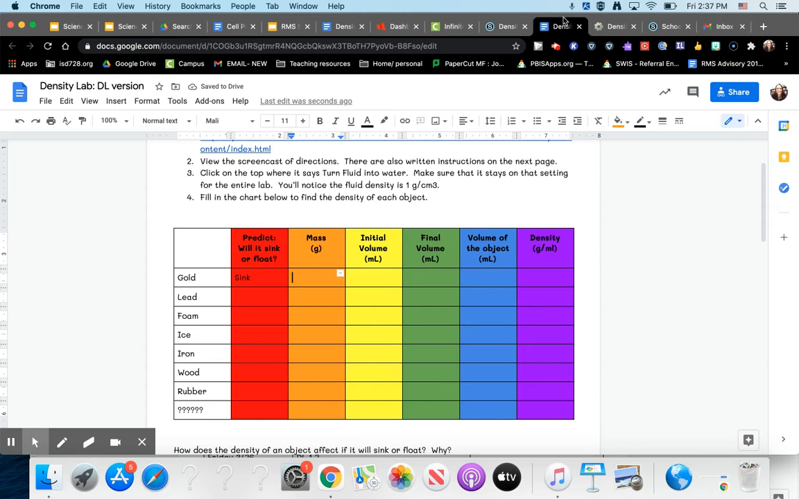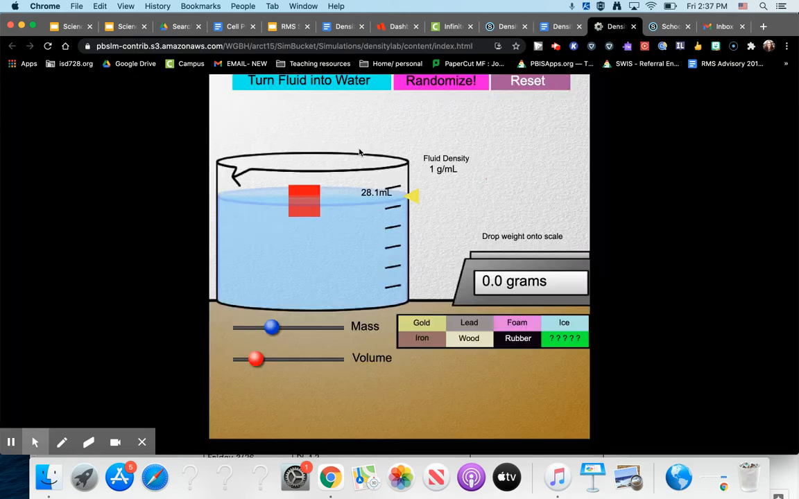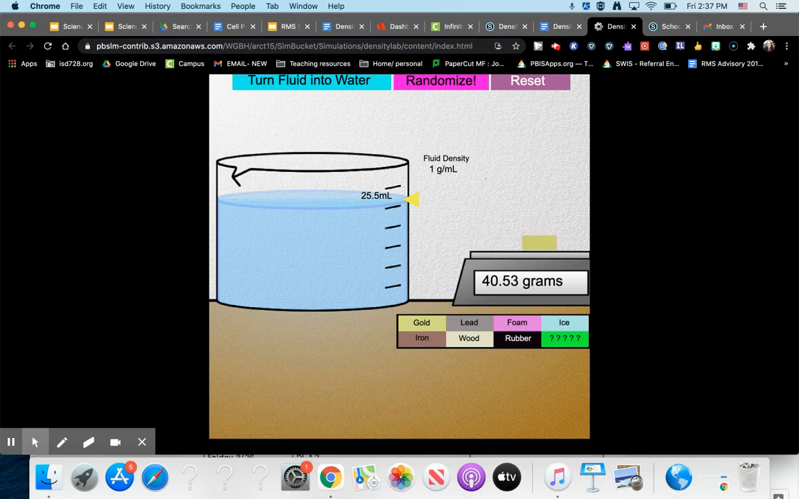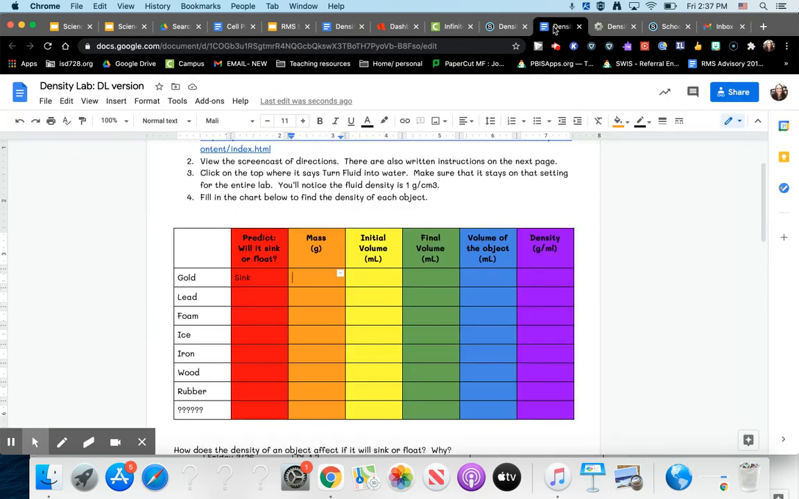Now for mass, first I'm going to click on gold right here, and it automatically drops it into the water, and then I need to take it out. You just click on it and drag it out. I'm going to put it on the scale right here to find the mass. The mass of the gold is 40.53 grams, so I'd write that in here. We don't need to include the units because those units are in our heading.